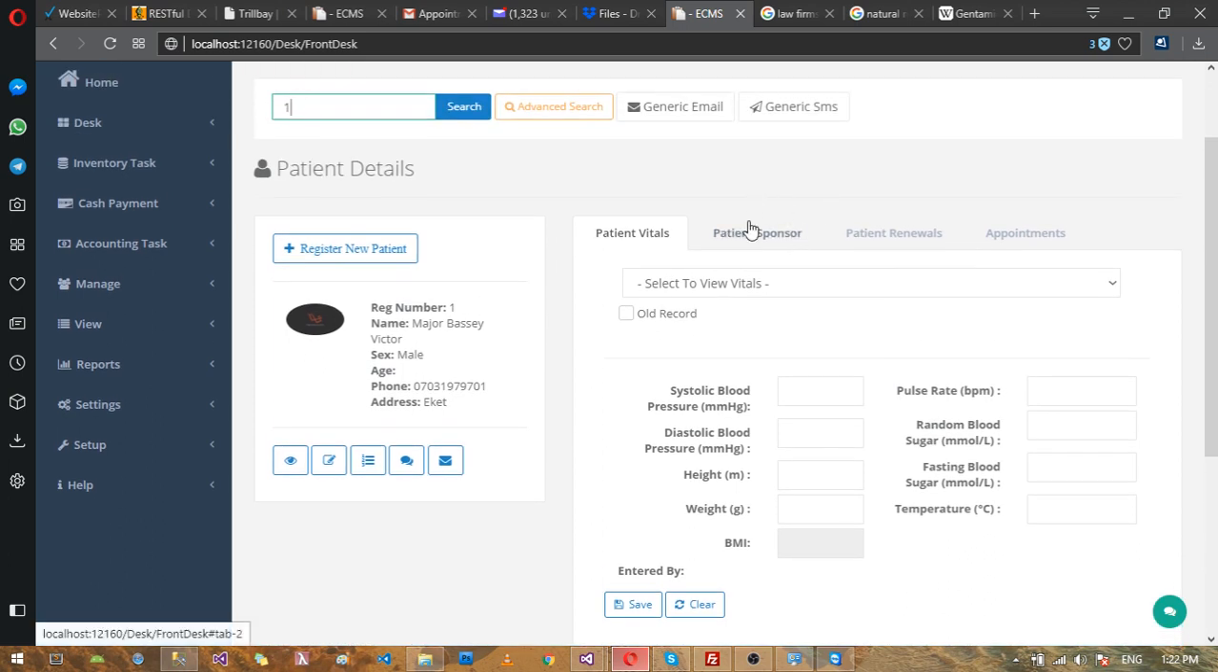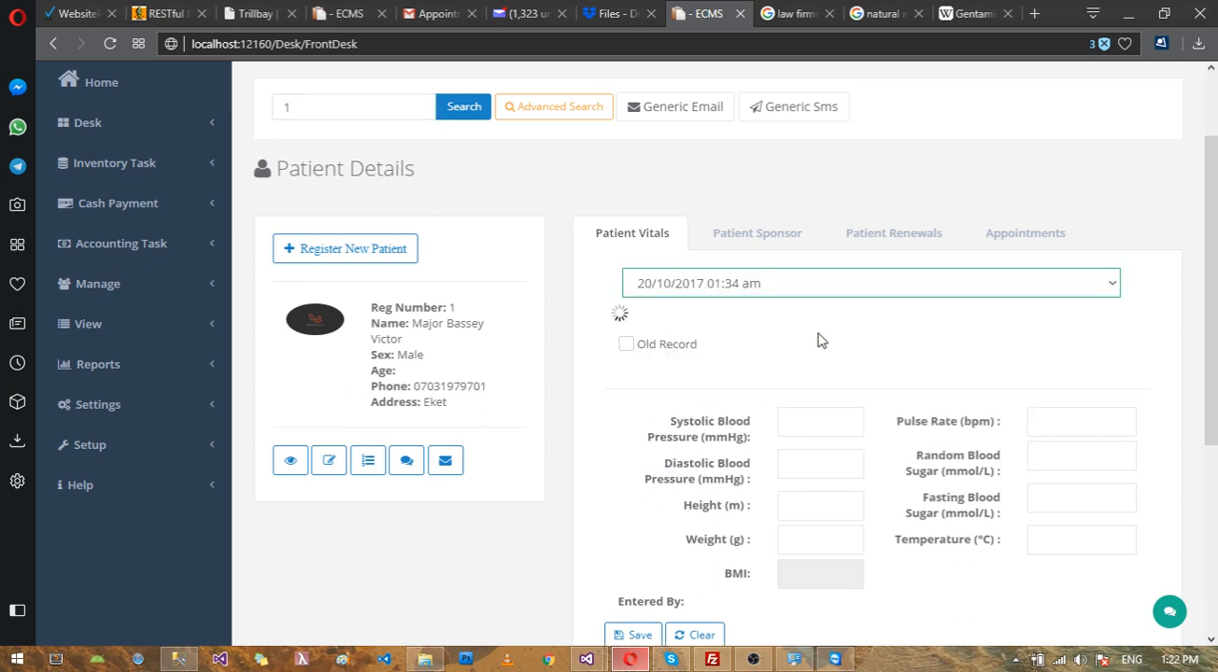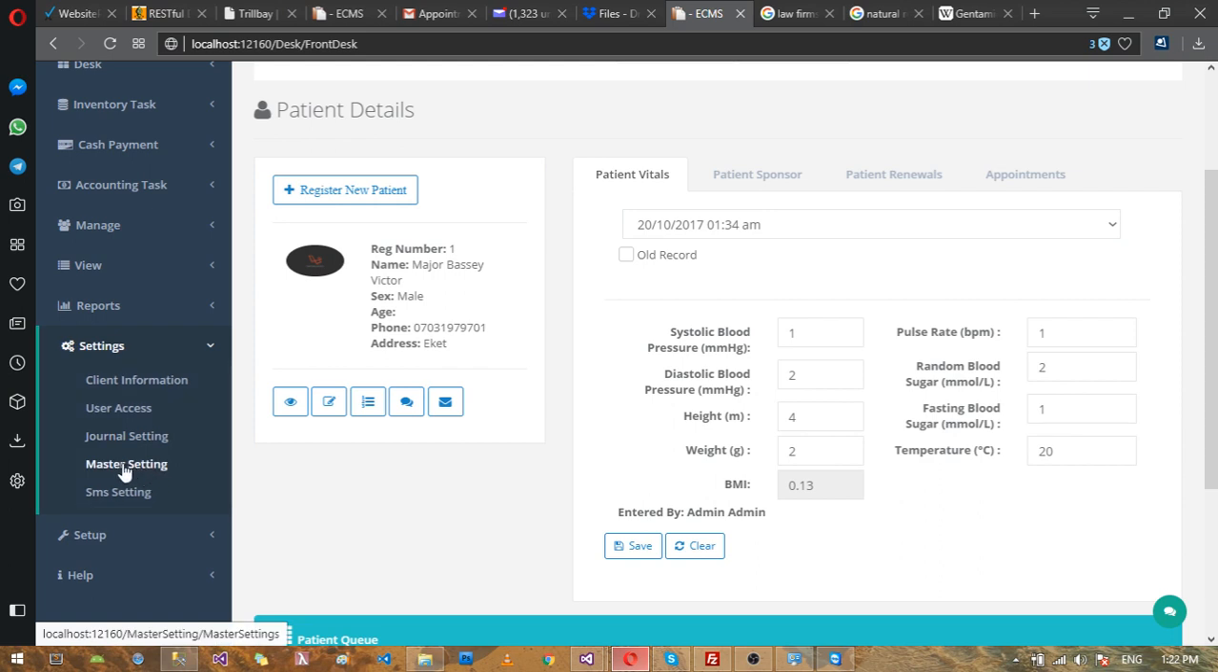So you can see on this new front desk, we have the patient's vitals. Once you search for this patient here, the vitals information will come up here. Let me pick one. So you can see here you have the blood pressure, the height, the weight, the BMI, and pulse rate would all show up. Now the units you're seeing here would come from your settings in master. In master settings, there's a place where you will set this up for your clinic.